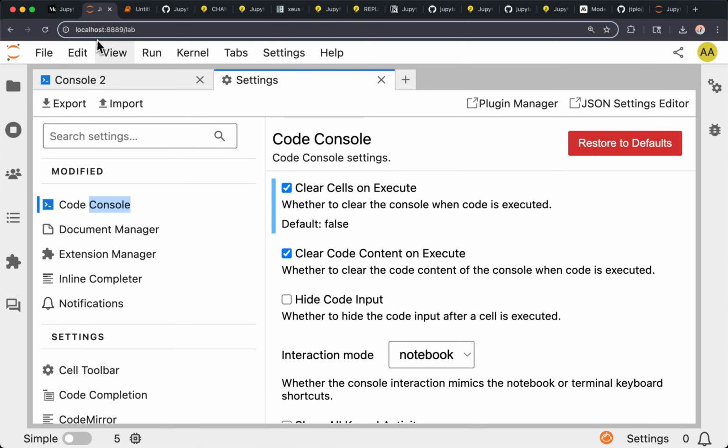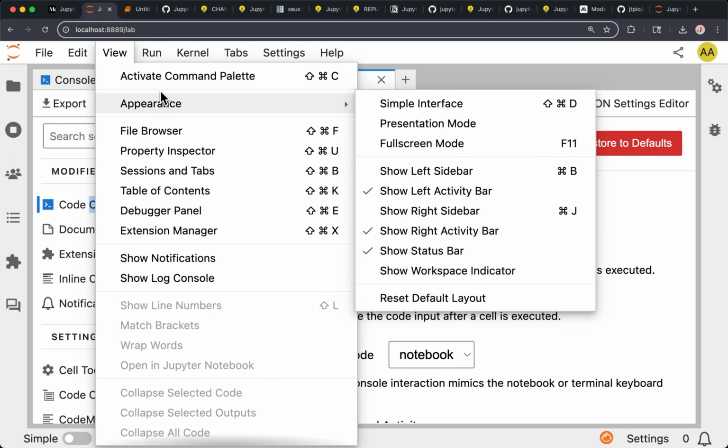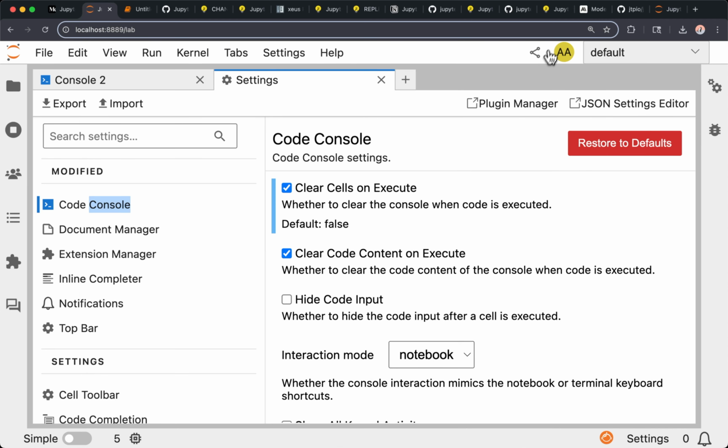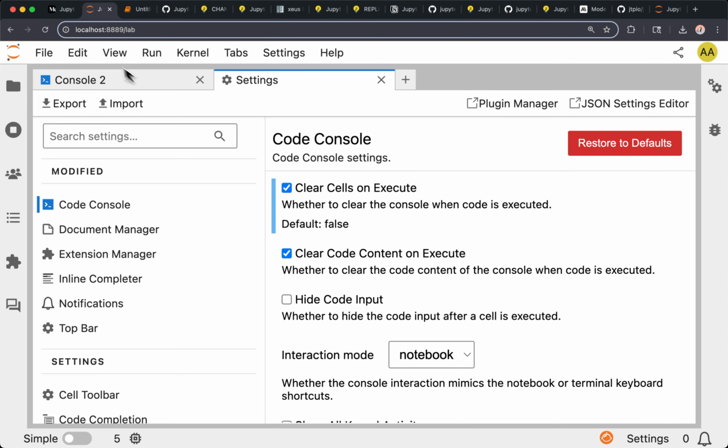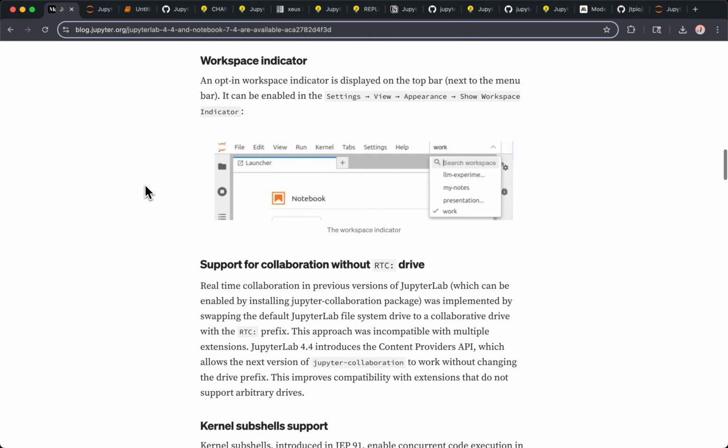So in the latest version, there is a new indicator here you can choose. So you can choose your workspace a bit more easily. Yeah. You can also remove it this way. Okay.